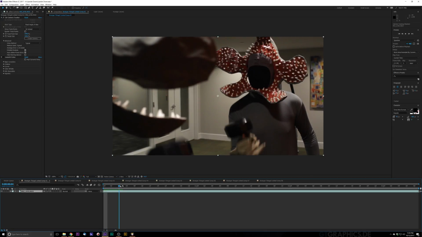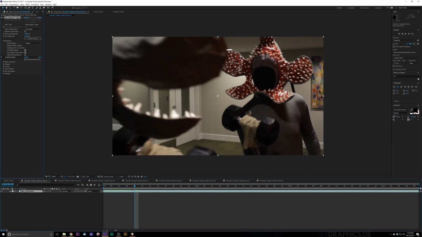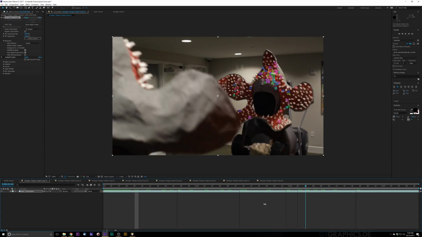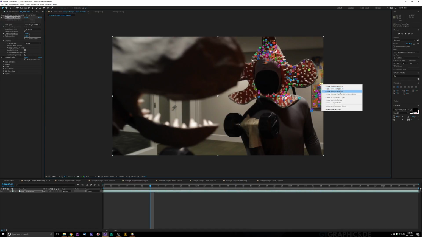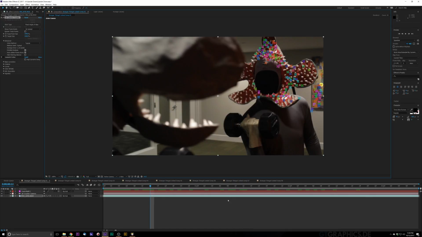Let's select our camera tracker. There they are. Okay, so these are our frames right here that are constantly in motion. So what we're going to do is create a camera based off of this object right here. Let's do create null and camera. Boom. Cool.